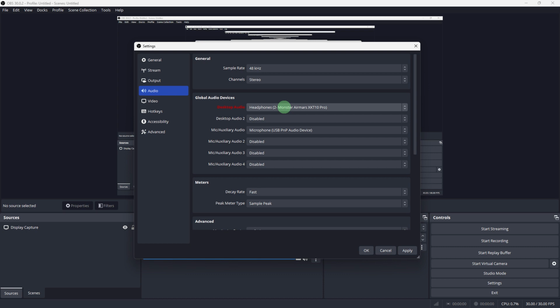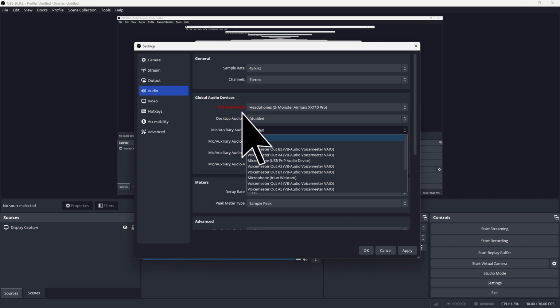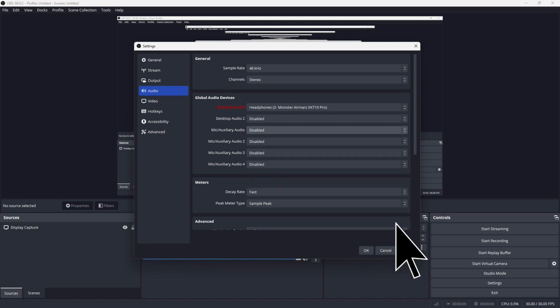Now, ensure that the mic auxiliary audio device drop-down menu is set to disabled, or another appropriate audio input source that does not include your game audio. This will prevent OBS from capturing your microphone or other auxiliary audio sources. Once you've configured the audio settings, click on Apply, then hit OK button to save the changes.